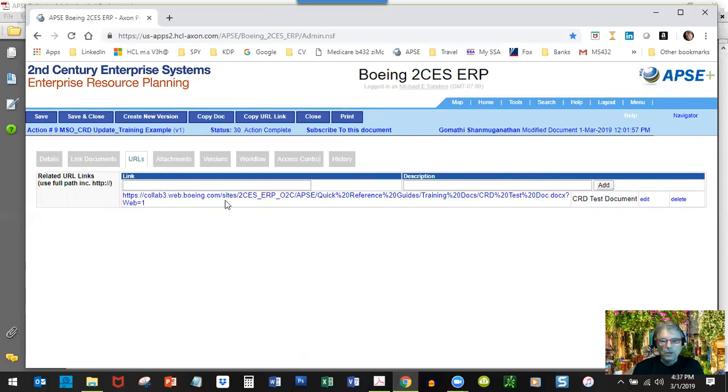You can see I put a URL in here. I stored a test document in the APSE folder, and I named it CRD test document. So I simply put that URL in there. Let's do it again. I'm going to copy this and put it in there.